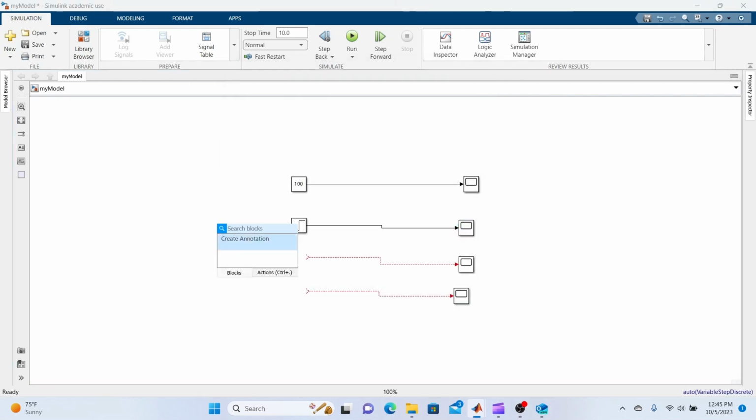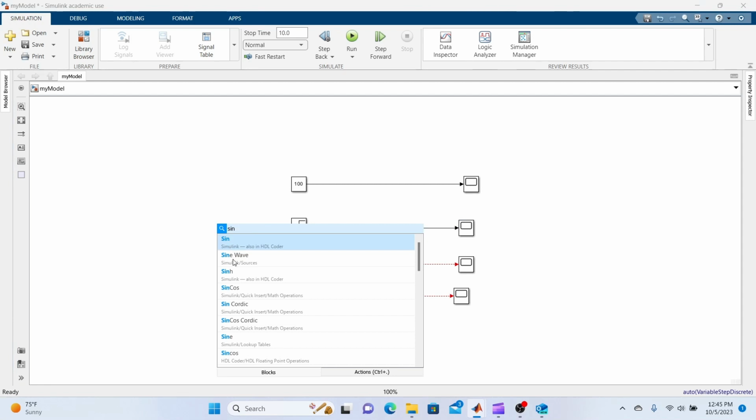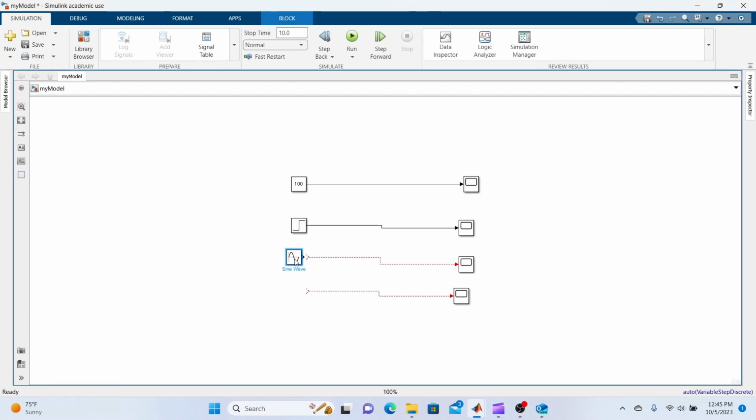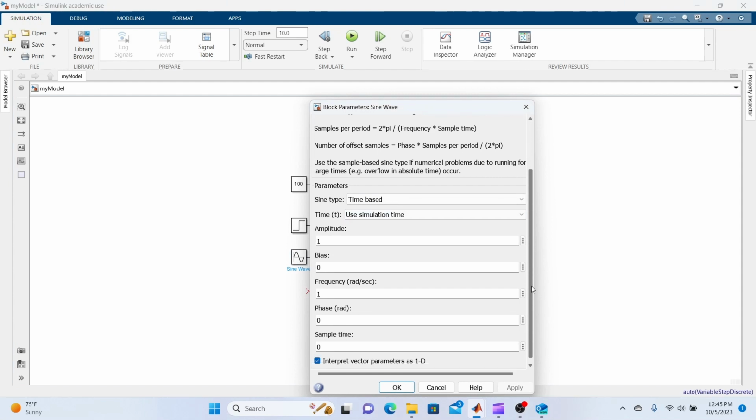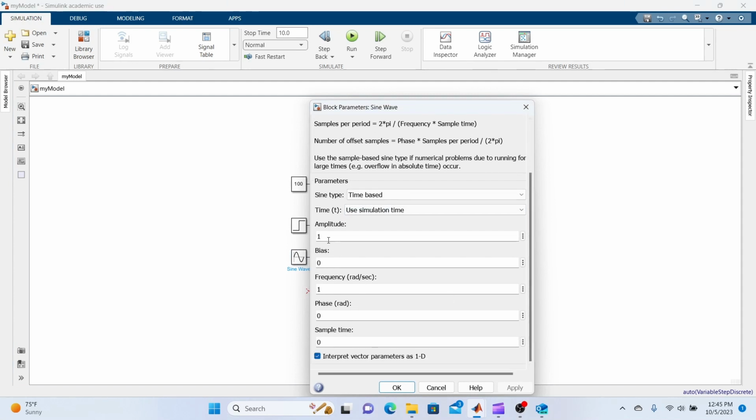The third block that we're going to talk about is the sine wave. So this is going to look like a sinusoidal function or a sine function. And you can specify characteristics for said function, such as the amplitude, which we'll set to 5, and the frequency, which is right now set to 1 second, but I'm going to set it to 2, and we'll see what that looks like. You can also set the phase and the sample time if you want, or the bias, but we're going to leave those at 0.